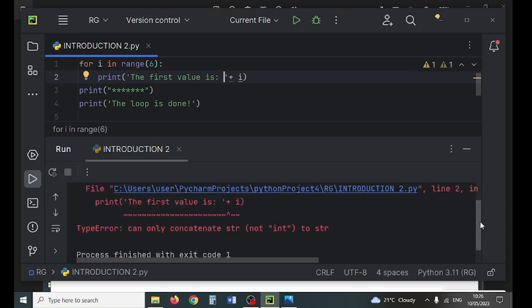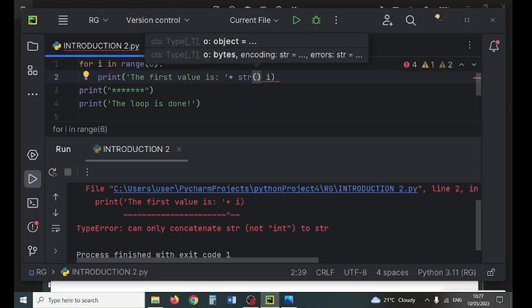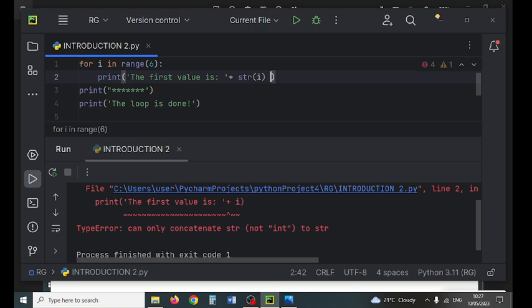Yes, it has complained. Print the first value, that line 2 in print, the first value in this type error, can only concatenate a string, not integer, to a string. Now this I is an integer. It cannot be concatenated onto the string. Now there are two ways we can avoid that. We can take away the concatenation, or we can convert this integer into a string by using str. That will put I inside and remove this. Now this integer has been converted into a string.